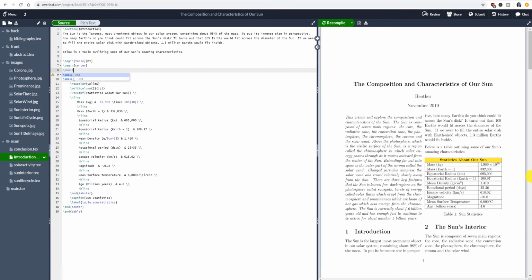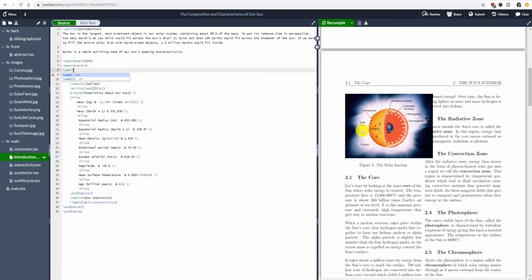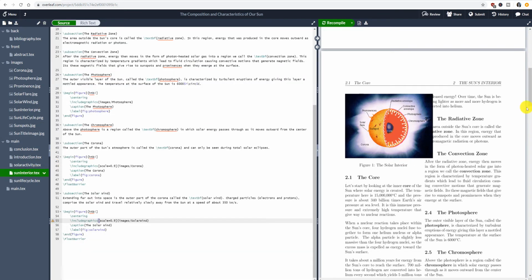So when I did that, I don't know if you noticed here on the right hand side, it made it slightly smaller, and now it's lined up better with the text here on the second column. So let's now go to the images here. Let's go to the first one in the solar interior section.